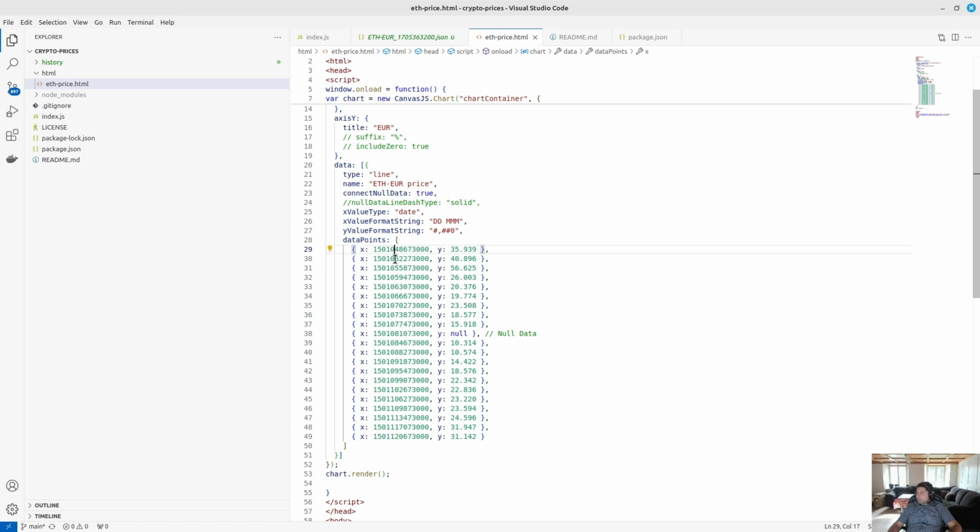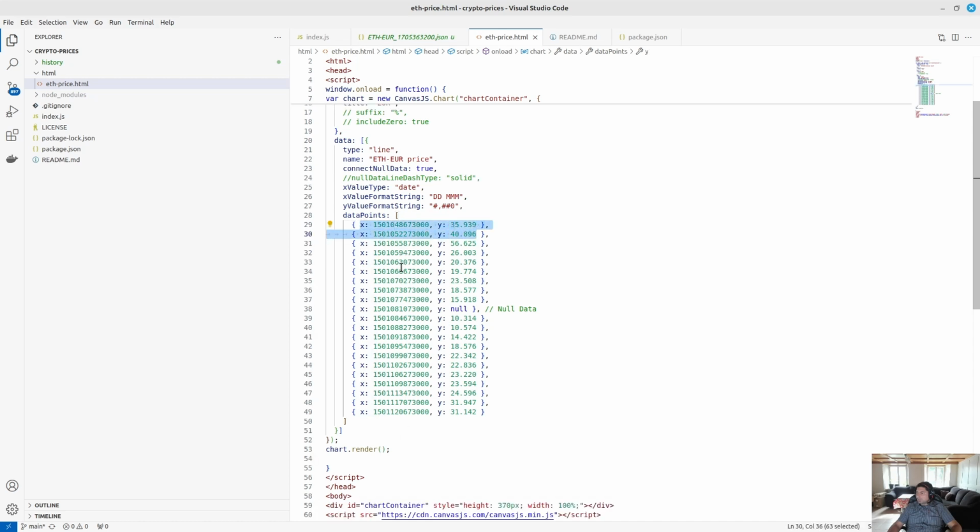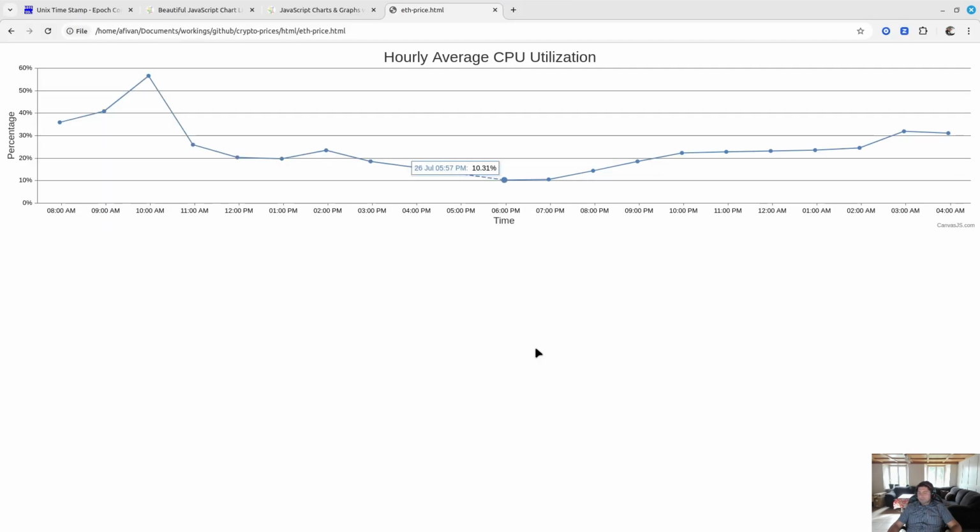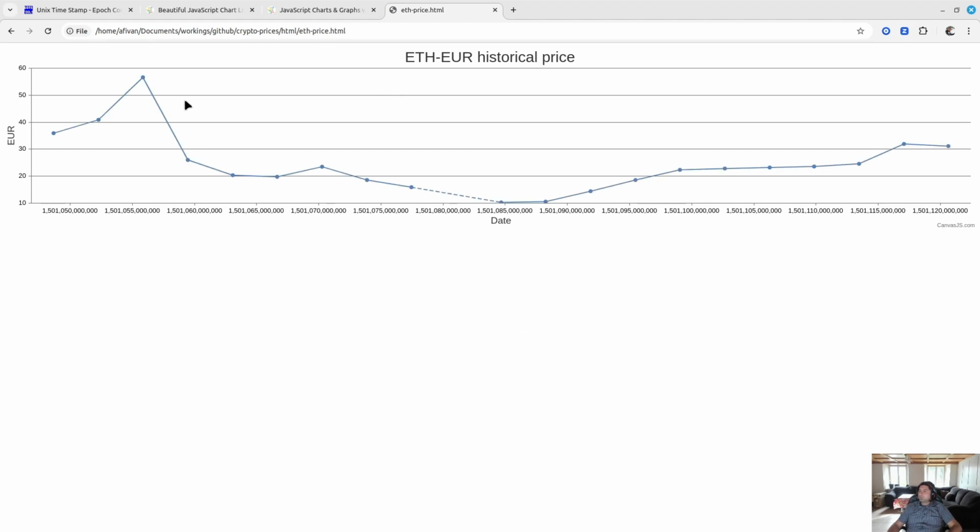And the data points, as we can see, they are very straightforward. We have only the X and the Y axis, and at some point we also have the null data. Okay, so it doesn't connect automatically. I thought that when it's a missing day, it will add automatically the null, but you have to provide null yourself. We are not in that case, I would say, so it should be just fine. Now let's see our graph. So Ethereum Euro historical price.